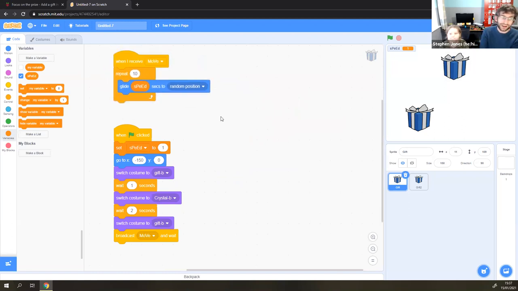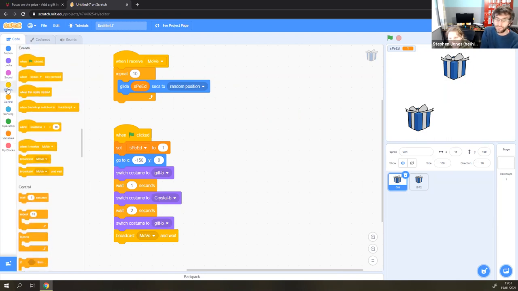So what we want to do is add in a "when clicked" block. Under events, it's the third from the top: "when this sprite is clicked." We want this to say, when you click on it, "Yes, you've got the right one."